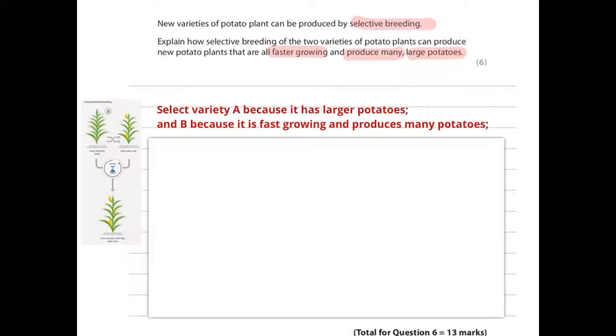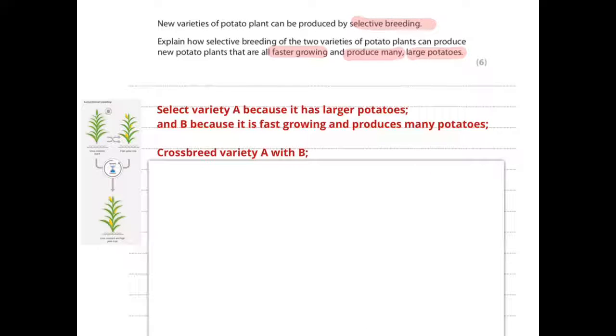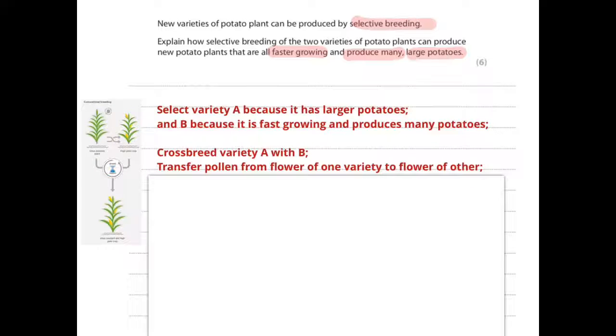Now you have to talk about the process. Crossbreed variety A with B, and now you have to explain how you do that by transferring pollen from the flower of one variety to the flower of the other. That's what you do. Pollen is basically plant sperm. It's the same thing, but it's just slightly different in plants.